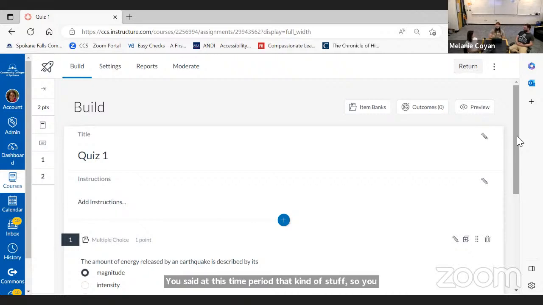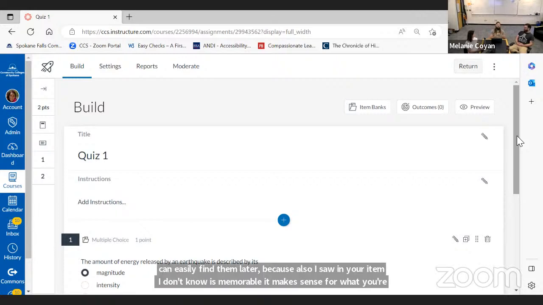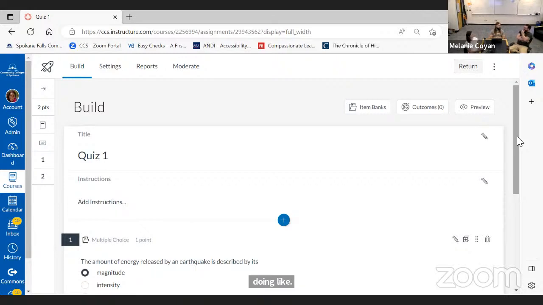Are you talking about labeling questions or labeling items? Labeling or naming the item banks so that you can easily find them later. Because I also saw in your item banks menu, there was a search bar, so having something memorable that makes sense for what you're doing, like by term, probably wouldn't, but by course name, potentially, yeah, would make that a little easier.